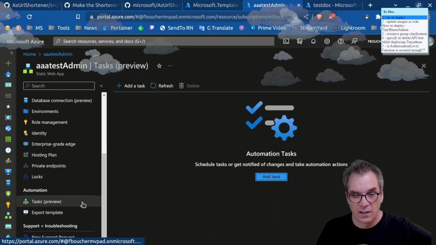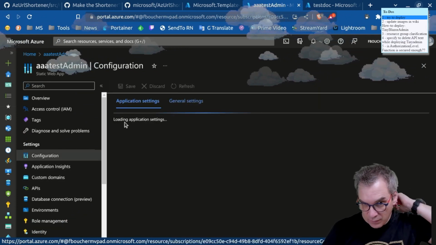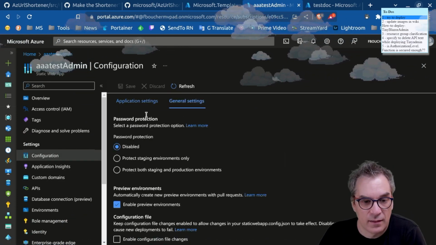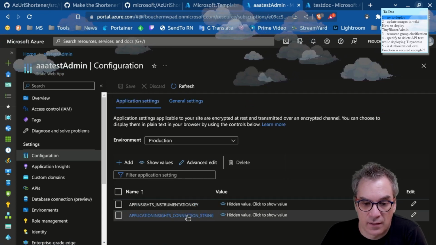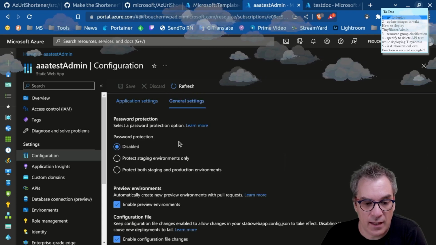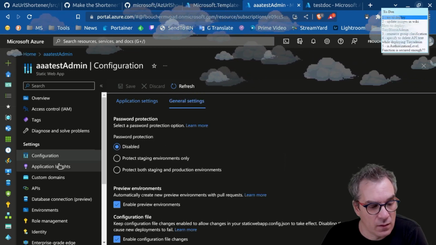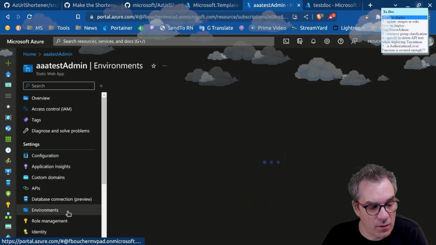How do you set it? Is it environment? No, it's not environment. Configuration? Maybe in configuration. General settings. Application settings. So it's set. See, so we could add this here. General settings. Custom domain environment.